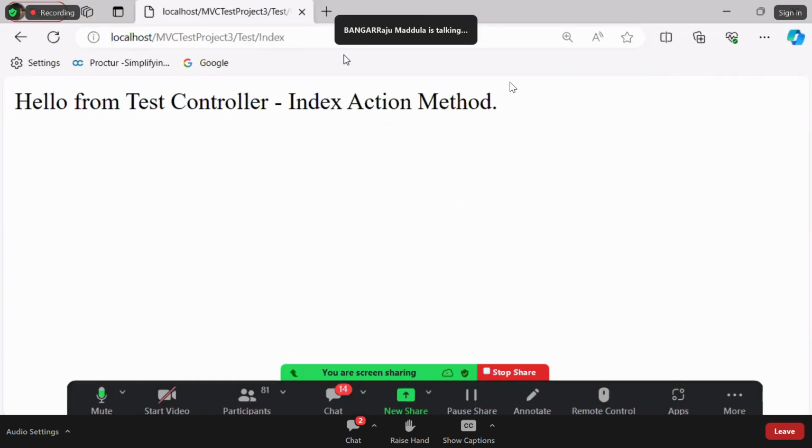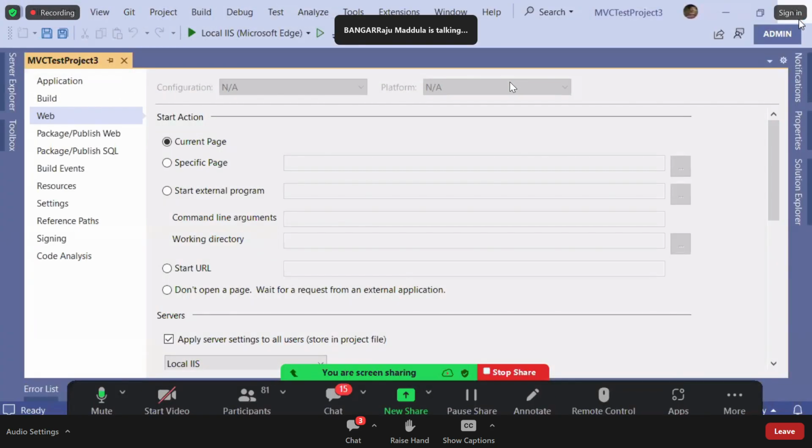Sir, can I move this back to IIS? Sorry. Can I move this back to IIS Express, sir? Yeah, we'll move it. Just a minute. Few questions here.